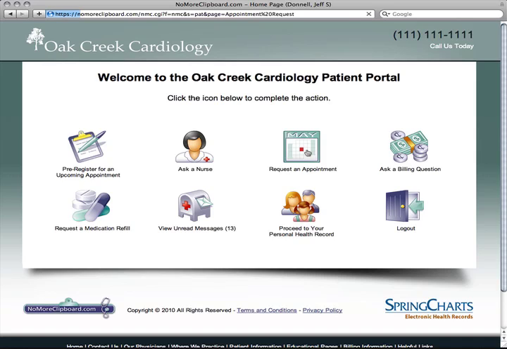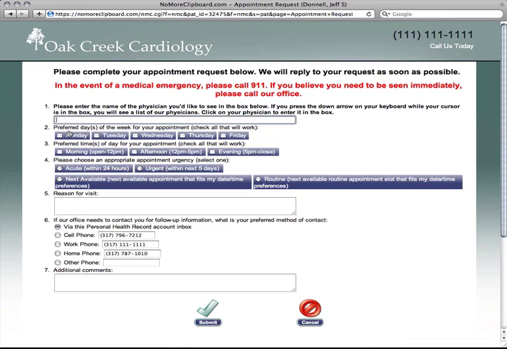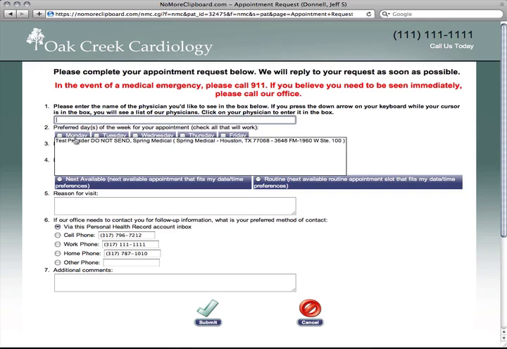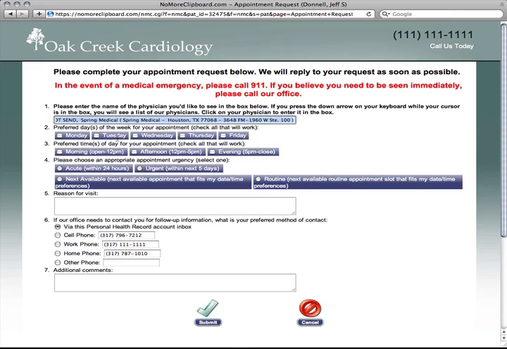So I will click on this. Again, it shows the list of patients that are a part of my account. Again, we'll go to Sean Donnell. And then I'll select the appropriate physician, and we'll again load in the list of physicians. Today we're just using our test provider. And then I can select the appropriate days of the week that I prefer. And these can all be customized based on the hours and days that the practice is open. What time of day. I can indicate the degree of urgency.